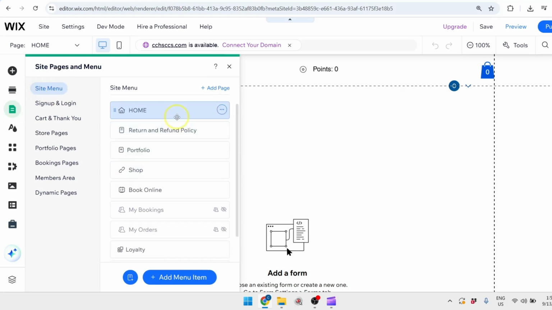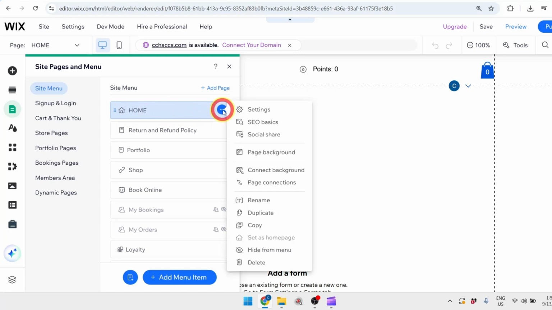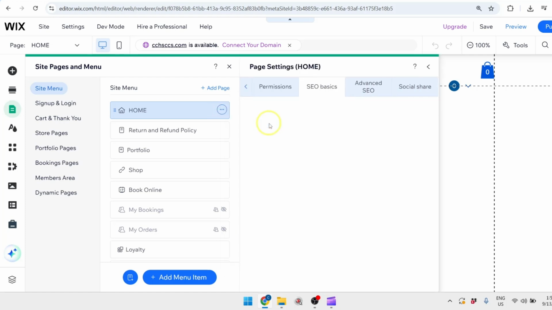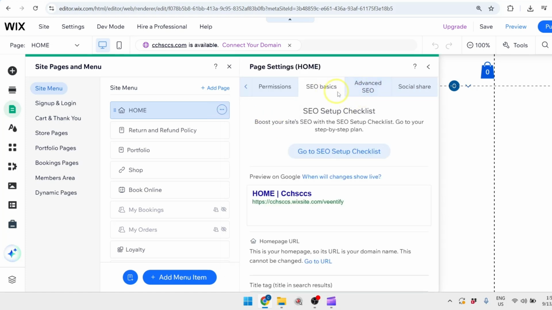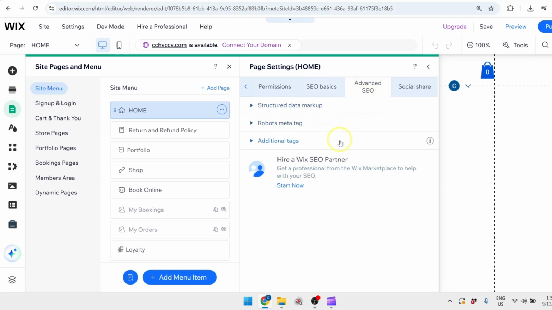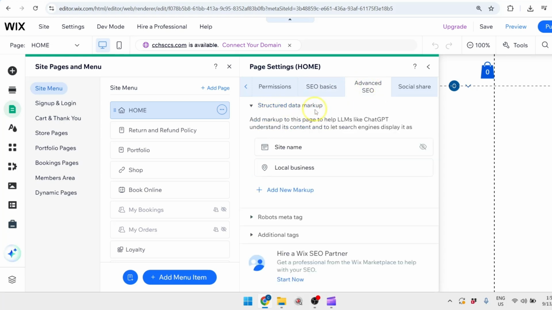Now just choose from the following in which you want to add the schema. So say for example, we want to add it at home. Beside home, click on the three dot icon, then click on SEO Basics. Next, we're going to switch to Advanced SEO, then click on Structured Data Markup.